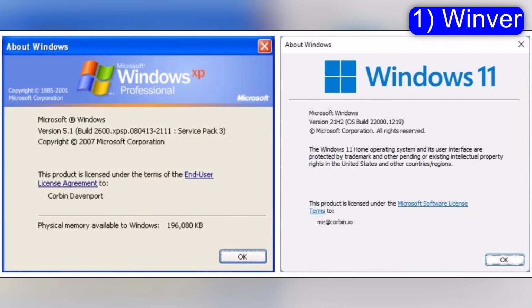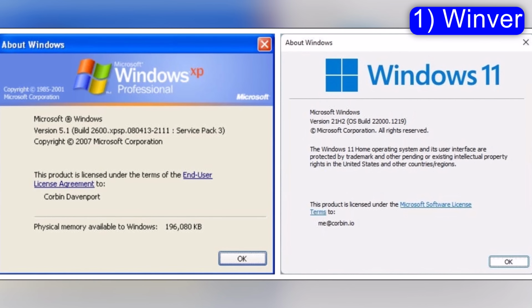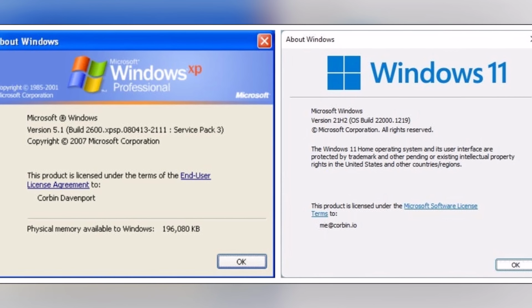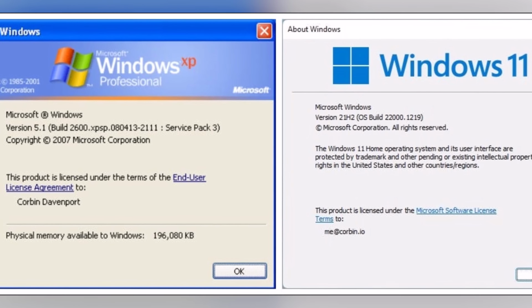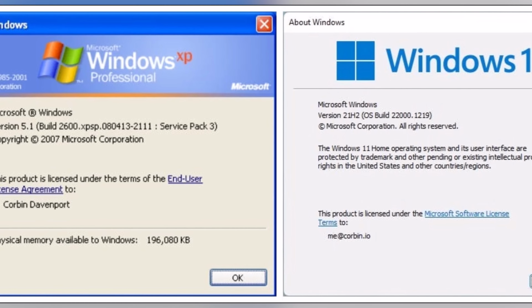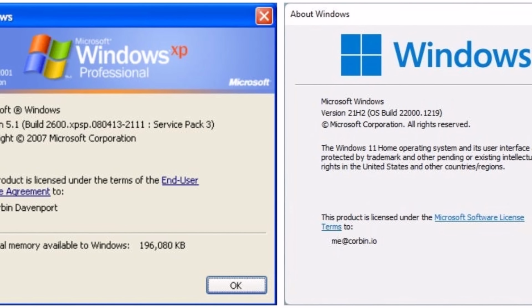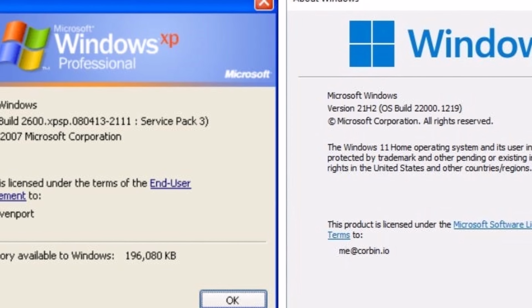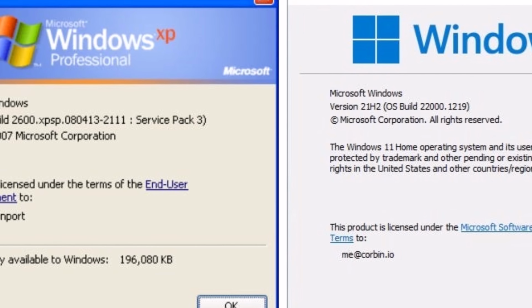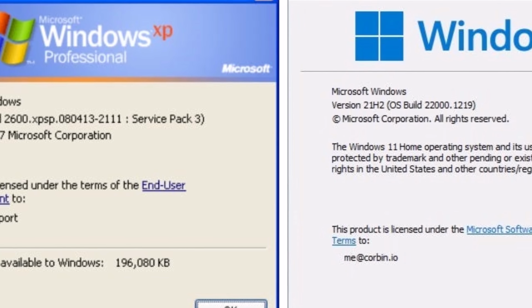And last but not least, number 1, winver. Both Windows XP and Windows 11 have a simple About Windows application, which can be accessed by opening the Run dialog, Windows plus R, and running winver. The panel displays the logo for the current operating system, as well as copyright information and the current build number.